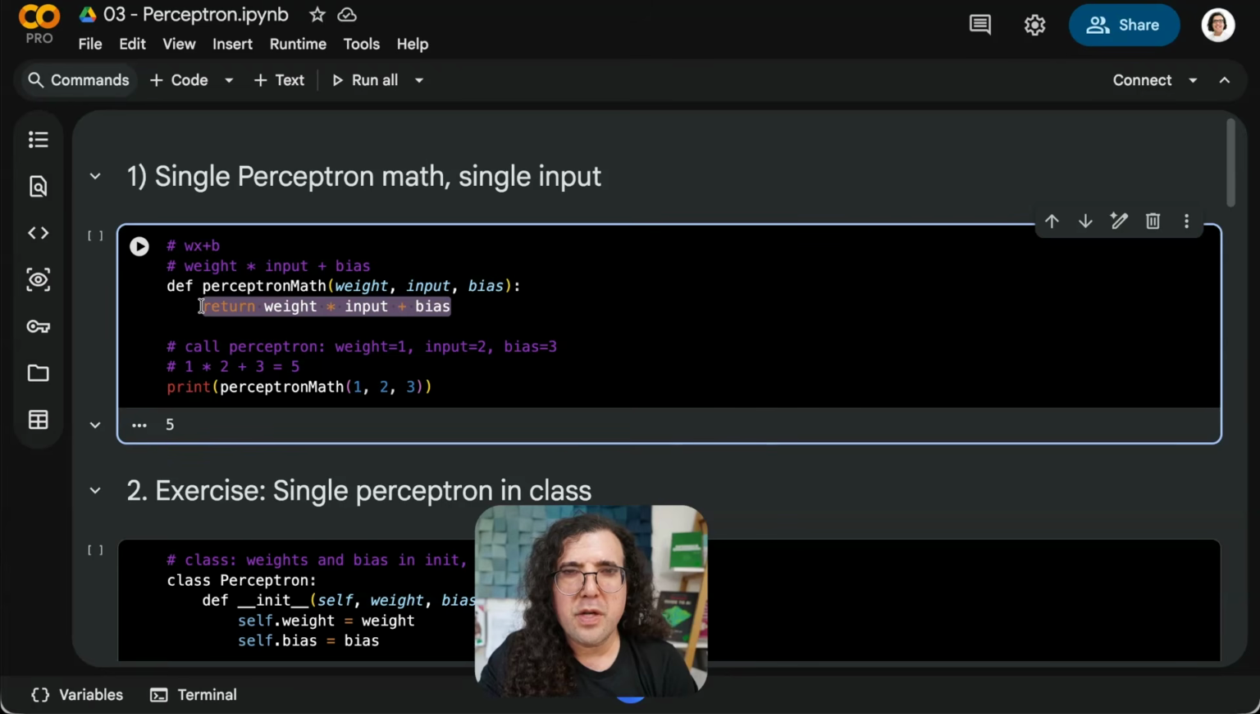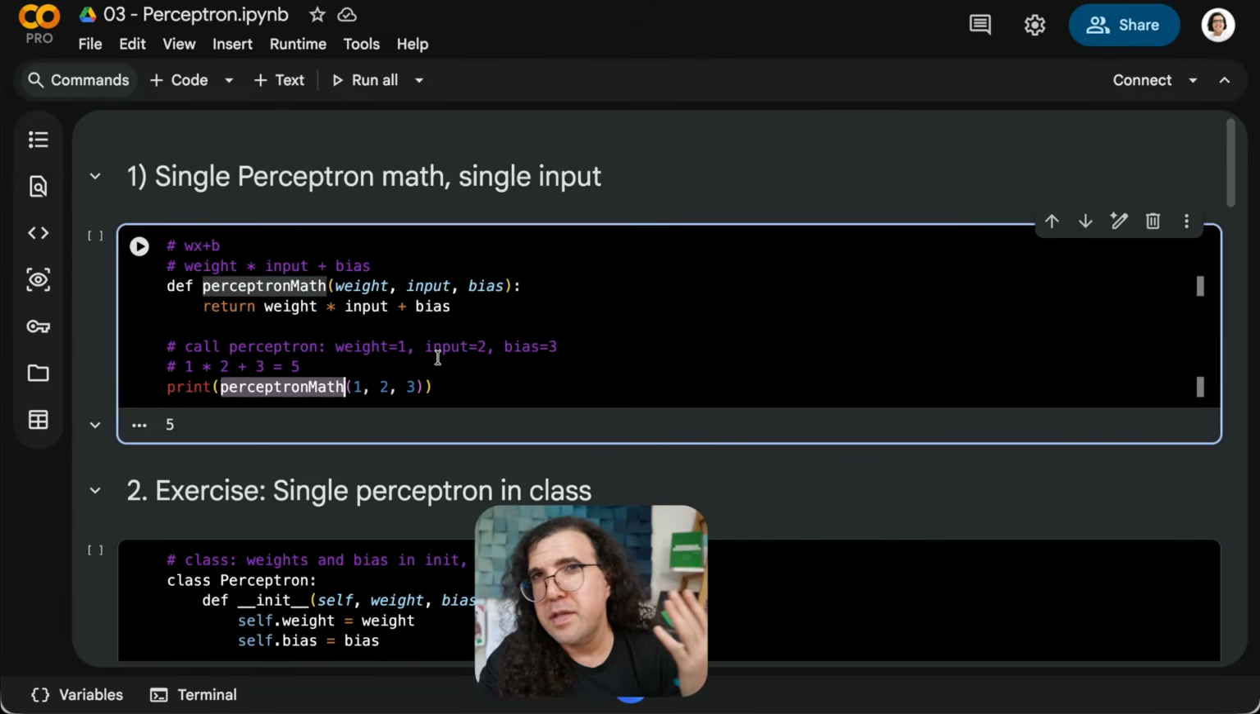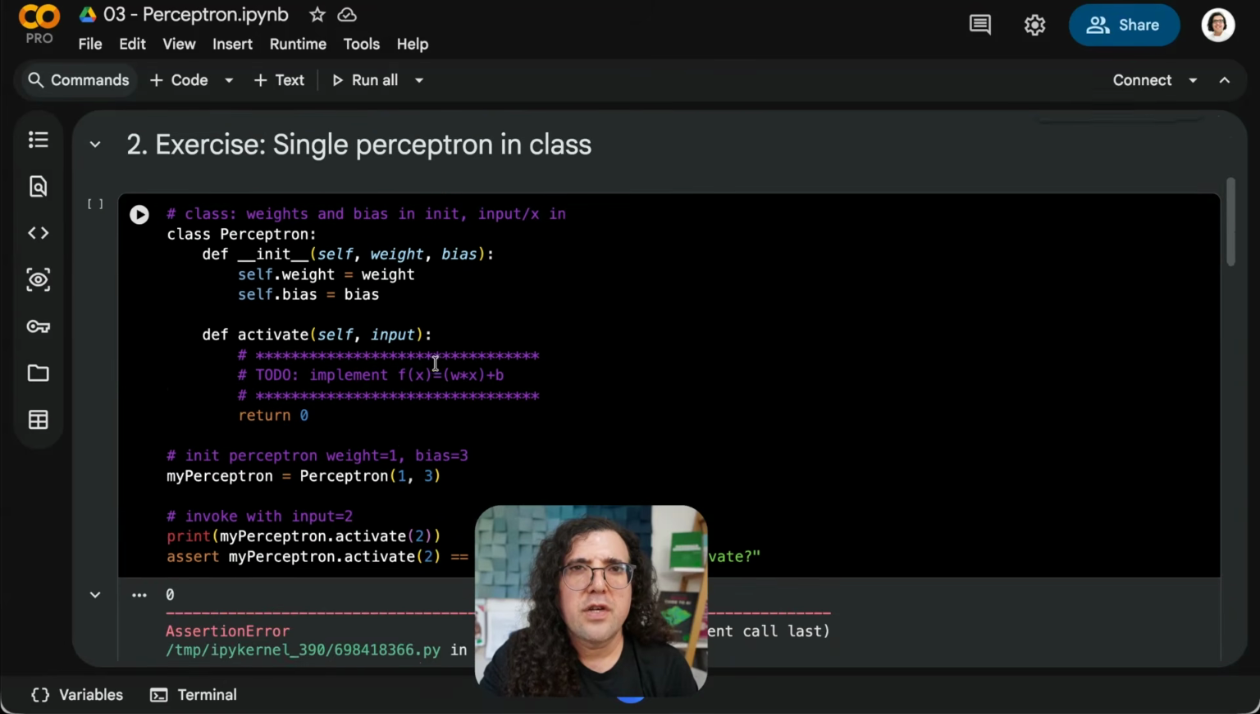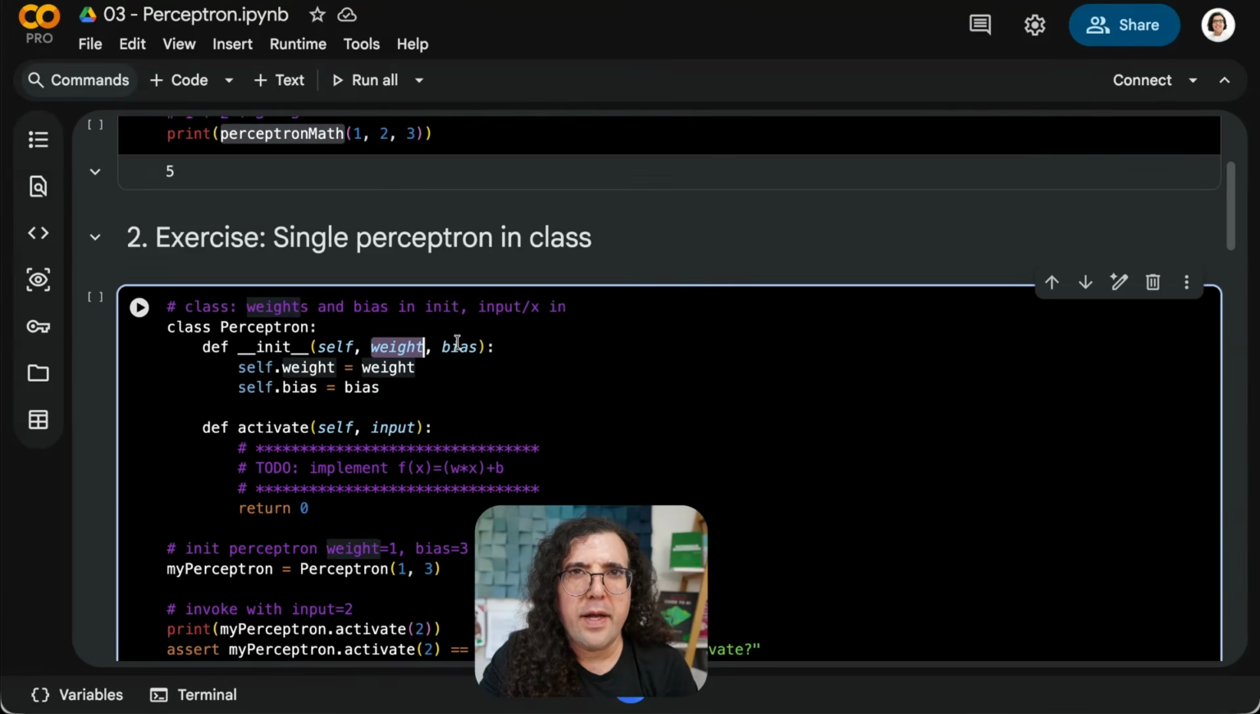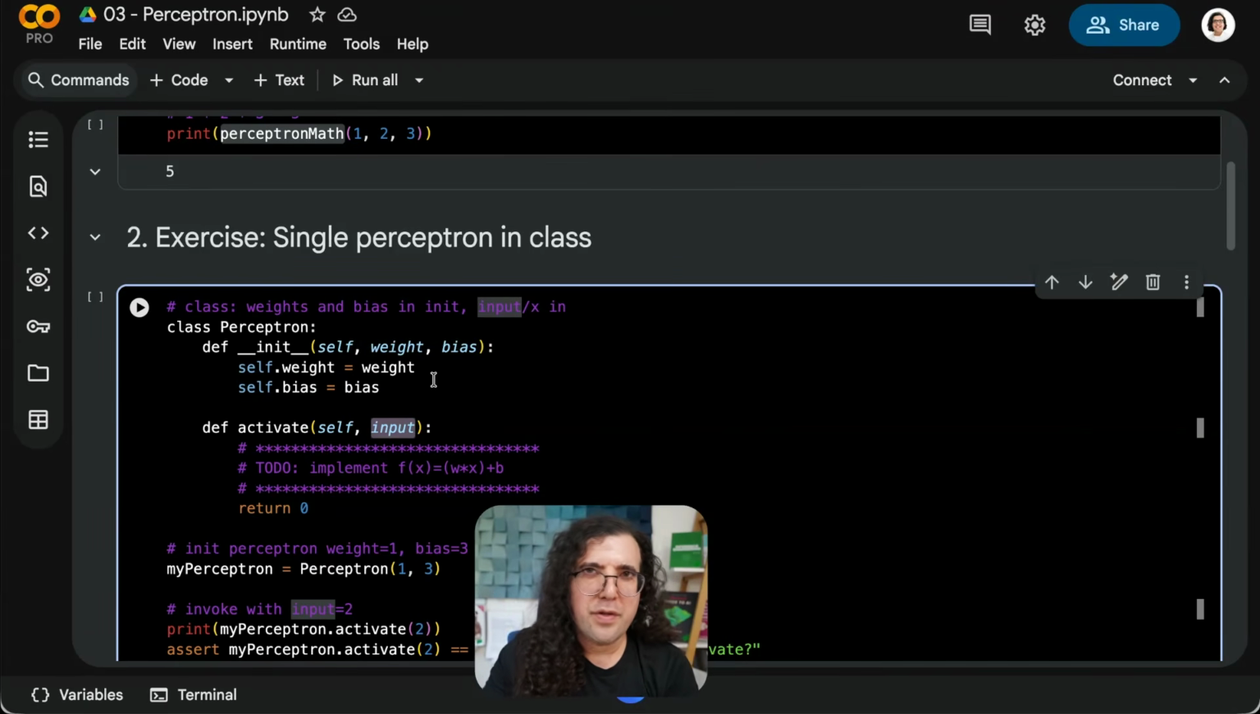Well, one option is we just implement it as weight times input plus bias here in a function in Python. If you've never seen Python functions before, here's what a Python function looks like. And then we know we don't write code in functions, that's kind of weird. We're going to put it maybe in a class. So I'm going to have a class that takes in the weight and the bias because those are fixed, but then runs it multiple times with the activate function.